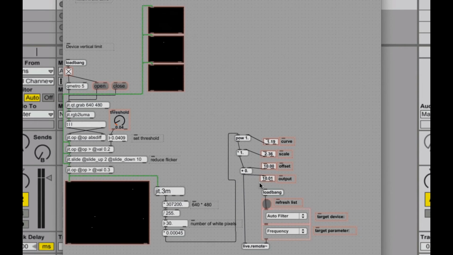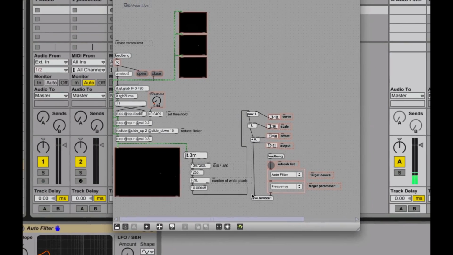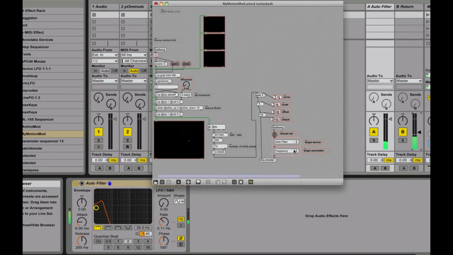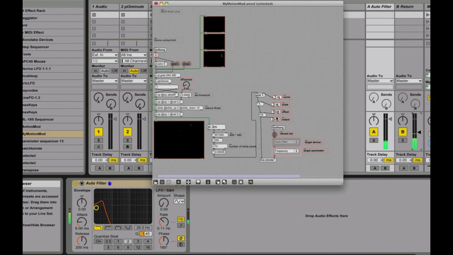And that ultimately, you scale it into a set of values that are going to be sent to your live remote. And if you've seen any of the other tutorials, he's using the typical target device, target parameter pickers here. I think if I go down here, yep, he's using the Max for Live API encapsulated things. So that's readily available. So that's what's going on.